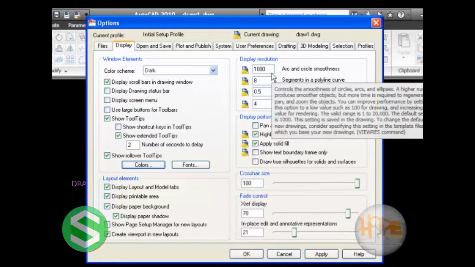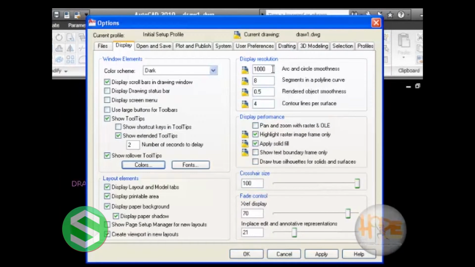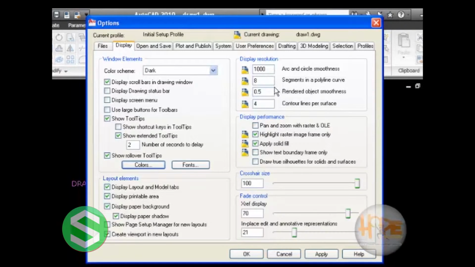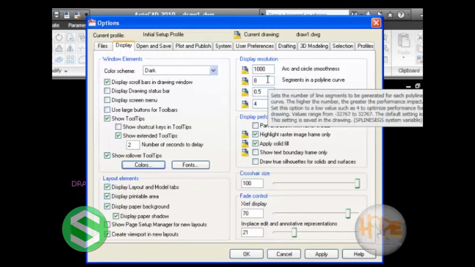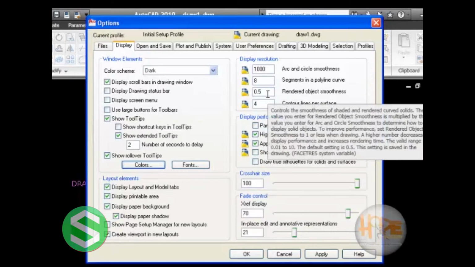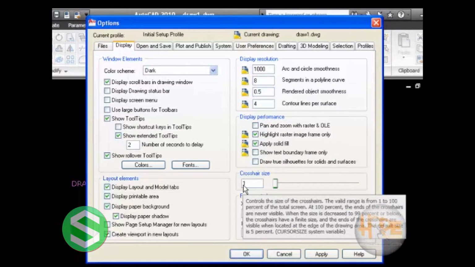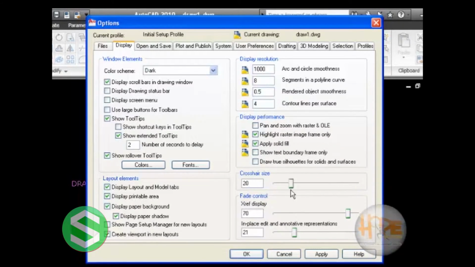Here there is display resolution. 1000 will display the arc and circle smoothness. A higher number produces smoother objects, but more time is required to regenerate it. So we will keep it 1000. 8 is the number of segments in a polyline curve and 0.5 is the rendered object smoothness. We can set our crosshair size from 1 to 100. We'll keep it 20 now.